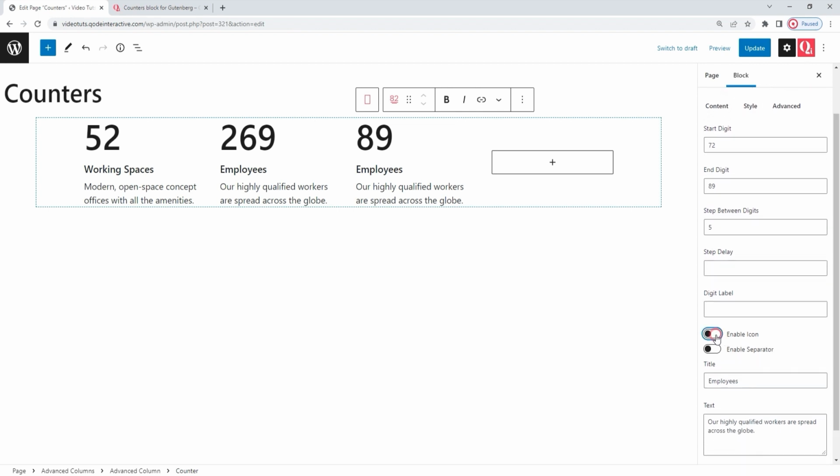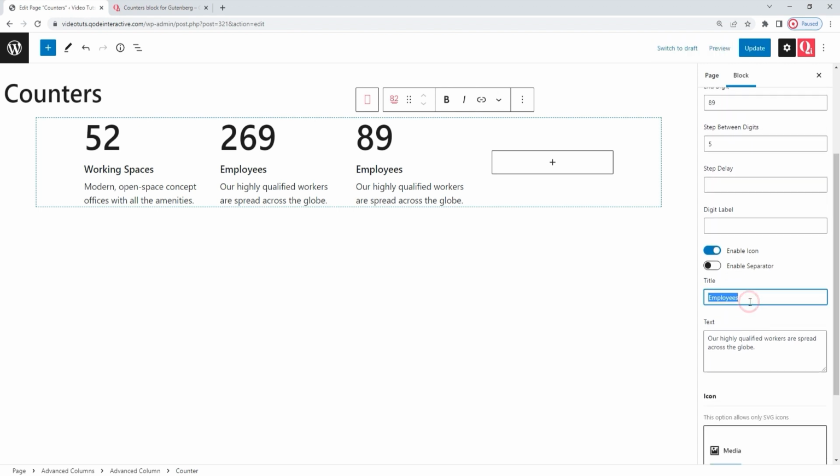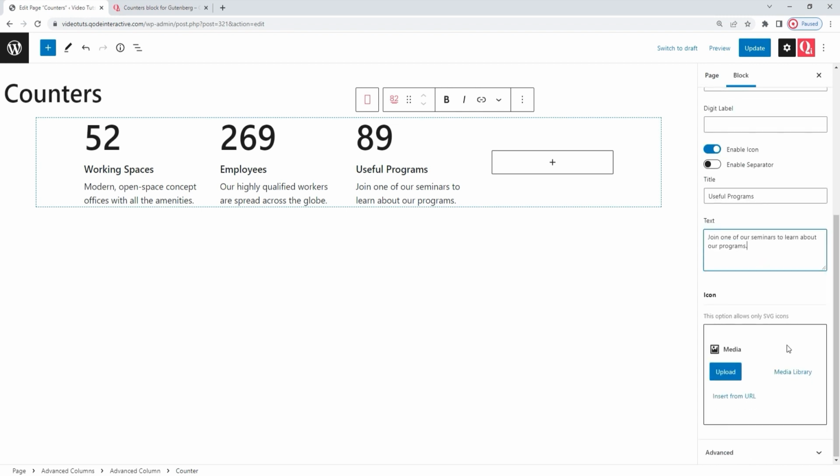I'll enable the icon. Nothing changes on the page because I haven't uploaded an icon yet. I'll do that in a second, but let me first replace the title and text content. Just a moment. Okay, there. And when we scroll further down, we'll see a new field here. This is where I can pick and upload the icon I want to use.